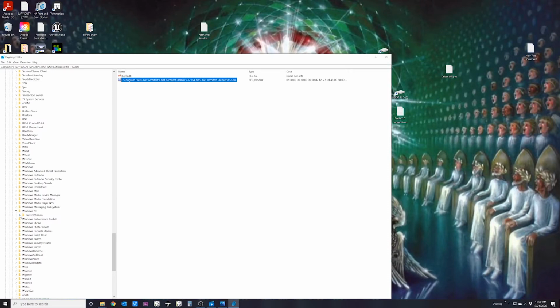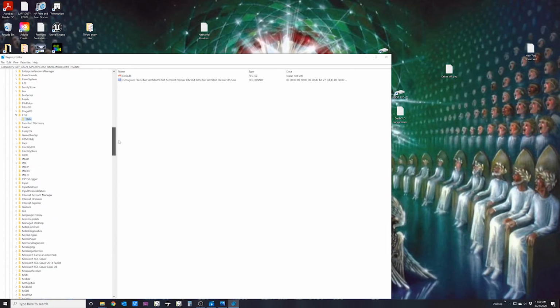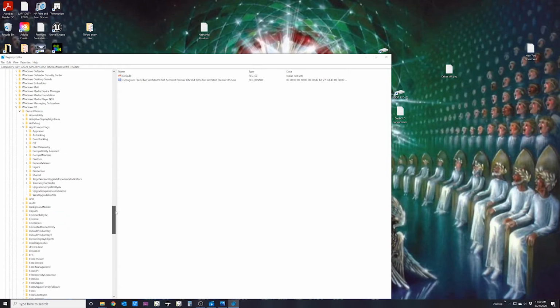So how to completely fix it, you go to Windows NT, then CurrentVersion, and then AppCompatFlags. So the FTH tab up here somehow puts it in this list, the AppCompatFlags, application compatibility flags. So I guess it messes with the compatibility of Chief with Windows. Anyway, so you click on that, then you go to Layers. That's the one that if you delete it, then it'll permanently fix your problem.